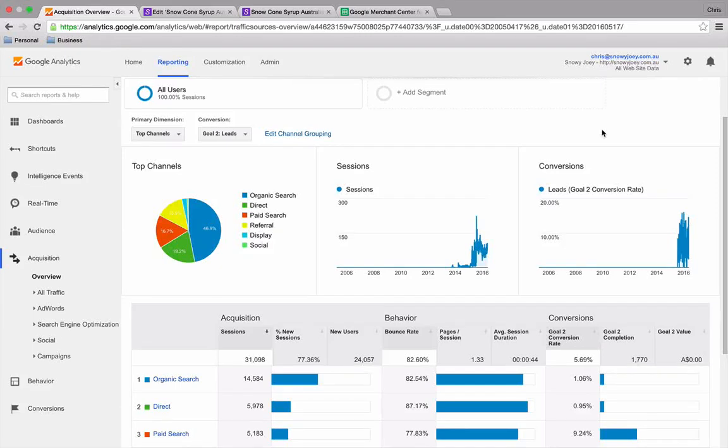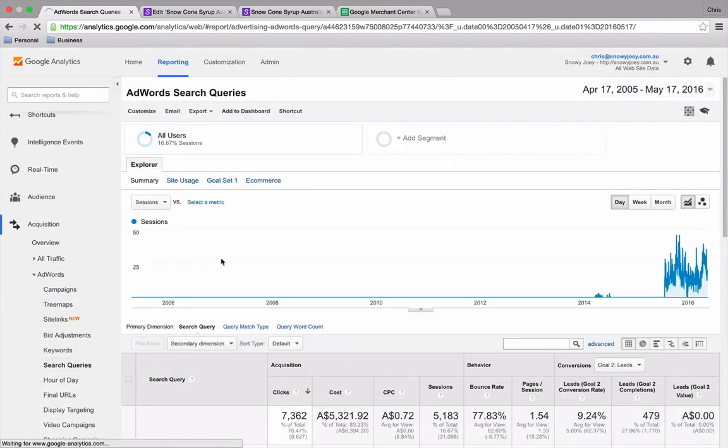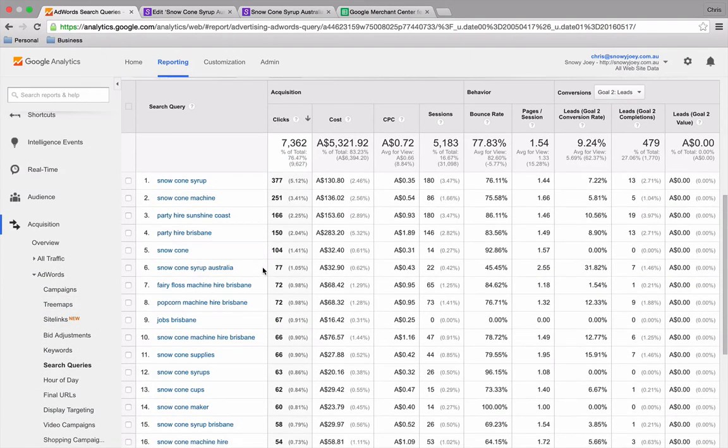So I'm inside the Google Analytics account for one of my clients. When you're inside your Google Analytics account, what you want to do is go to Acquisition on the left hand side of the screen, then go down to AdWords and click on Search Queries. This is going to bring up a report with all the search queries that people are searching for to find your products on Google.